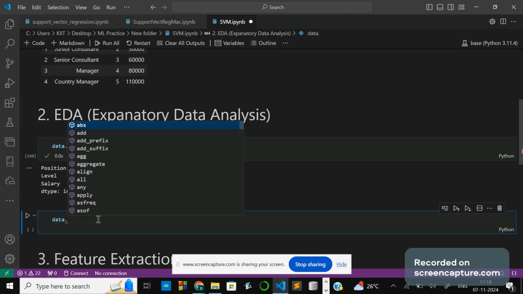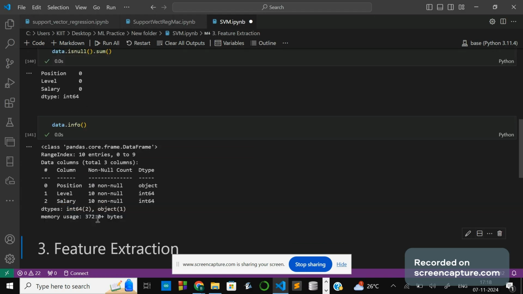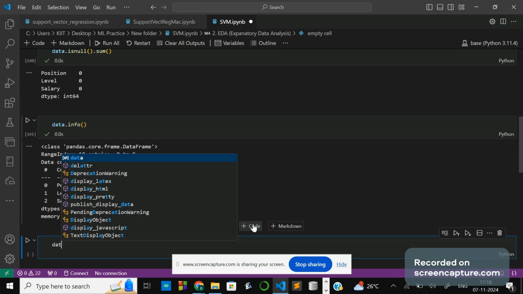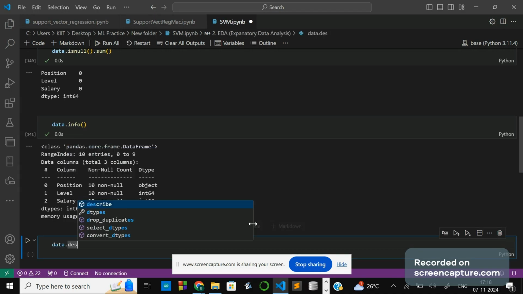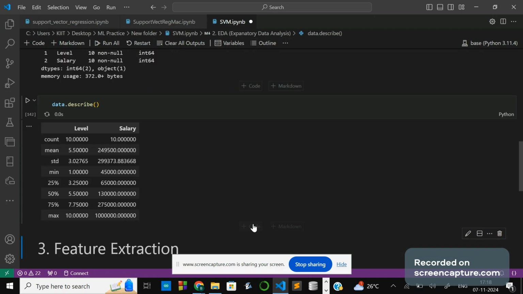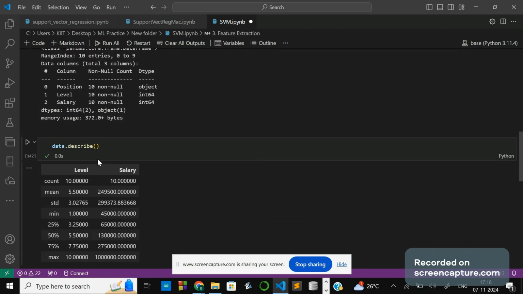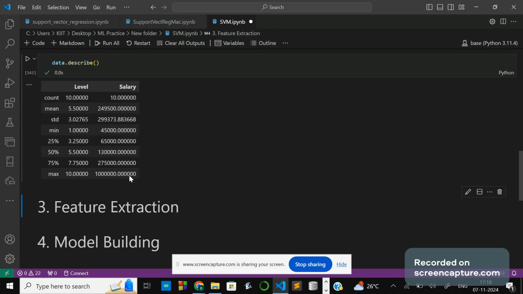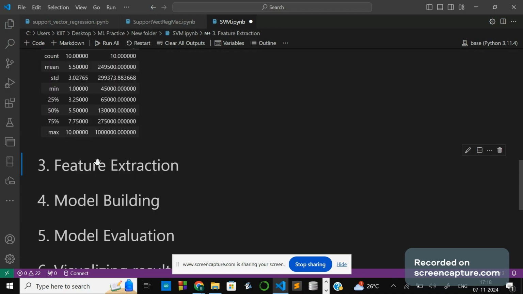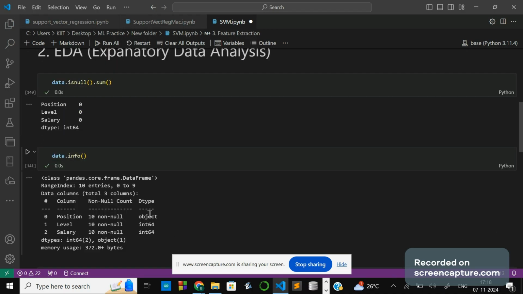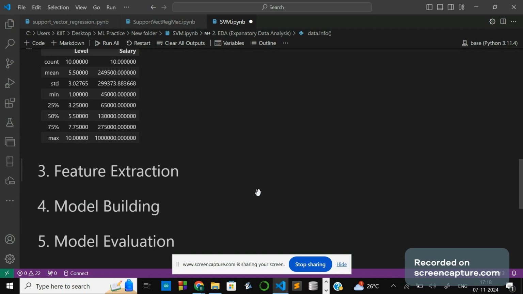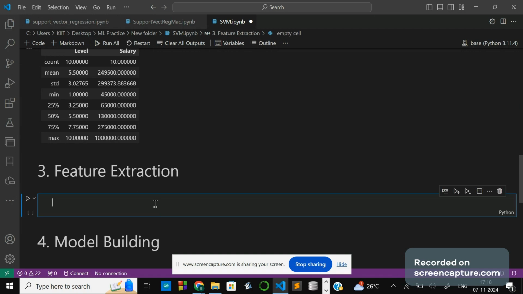What information does it contain? data.info(). Next, data.describe(). It gives me the description of the data frame for each column, level and salary. And now, as we know, in the information, if a column is an object, we have to convert it into integer or float.